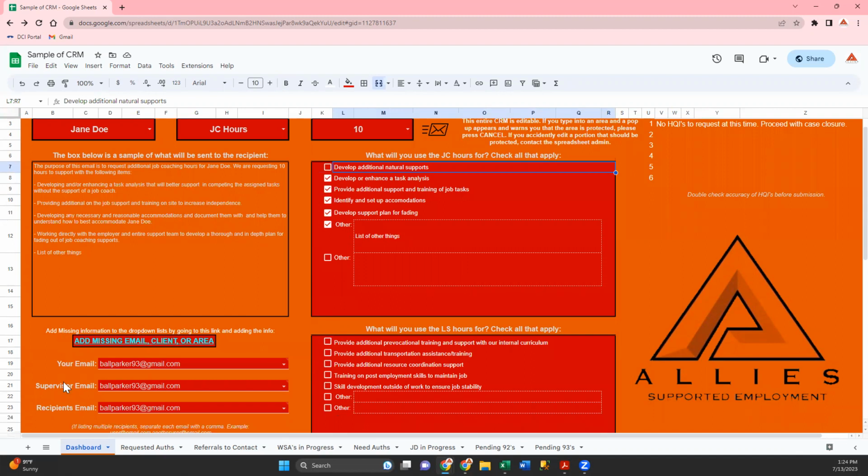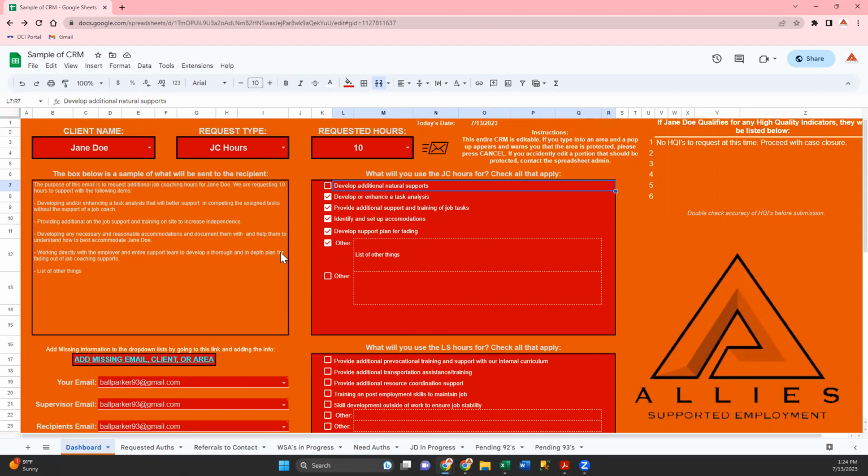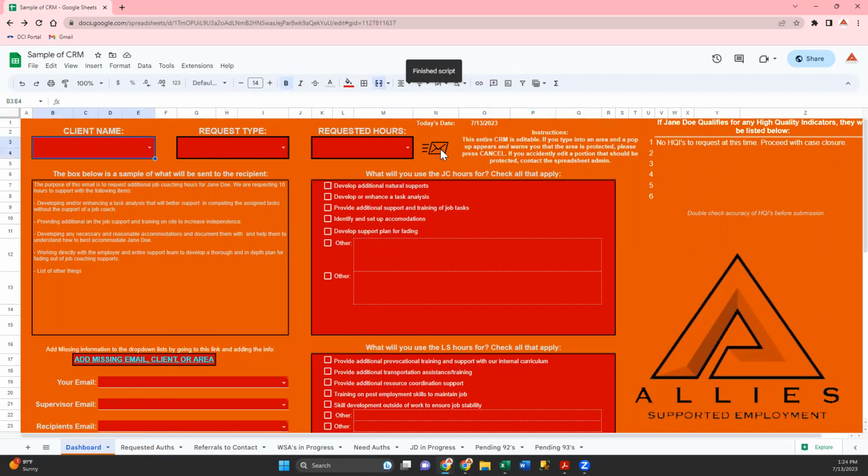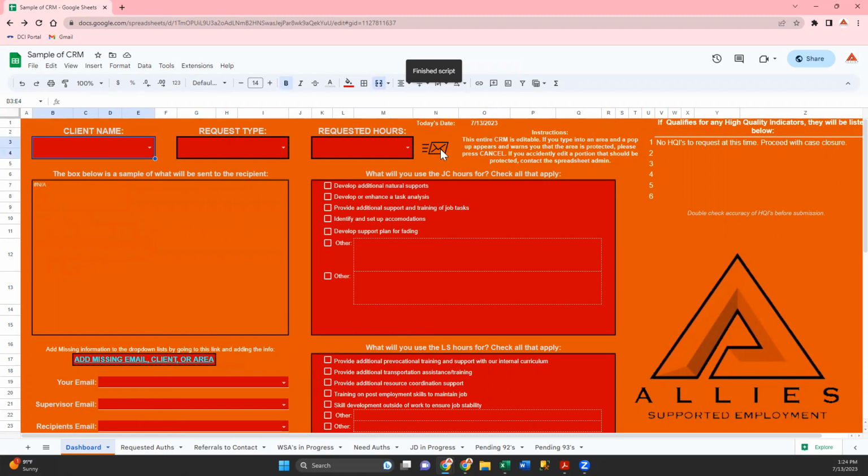You'd select the email. I just selected my own personal email three different times so that it only sends to myself, but these are the recipients of the email. You select the information that you want on this dashboard. You run the script just by clicking on that email button. It runs it, clears the dashboard out for you, and then you're ready to do it again for the next person if you needed. When you do run that request, what it does is it archives that.